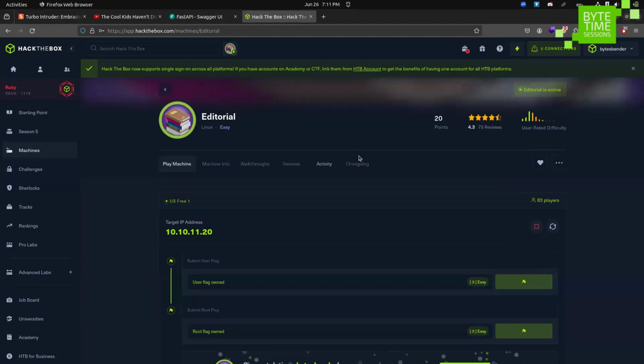So today we'll be working on Editorial from Hack the Box. It's a pretty simple box with very simple vulnerabilities, but some things in it could be a bit tricky, especially when it gets to foothold and everything. So we'll look at that today.